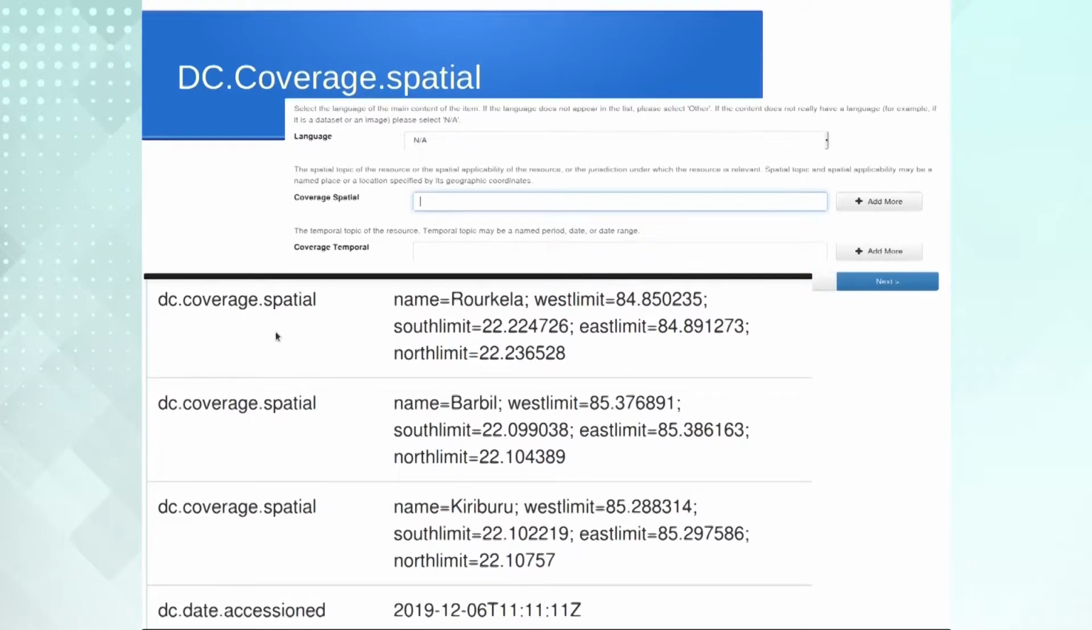Our target is coverage.spatial. So I have given here a few examples. Say for example, we want to encode Rourkela, dc.coverage.spatial, name is equal to Rourkela, semicolon, western limit is equal to the value, which is actually in decimal degree format.